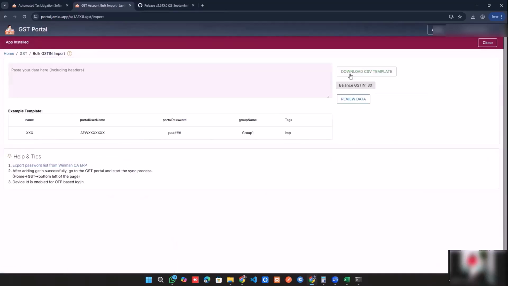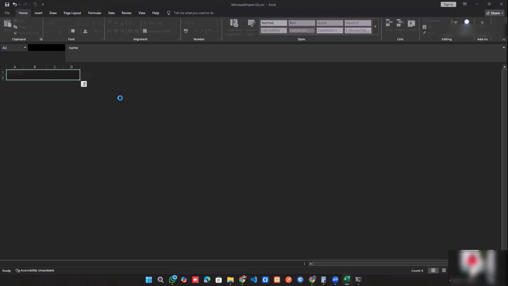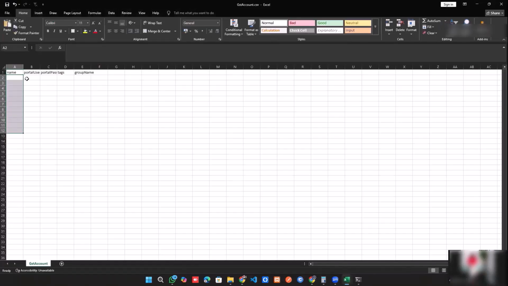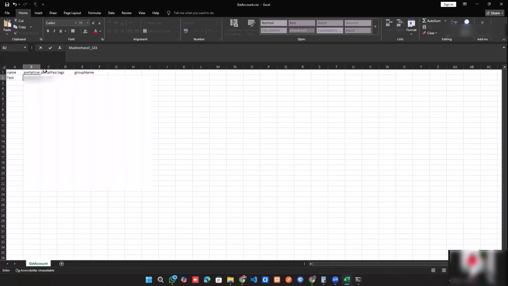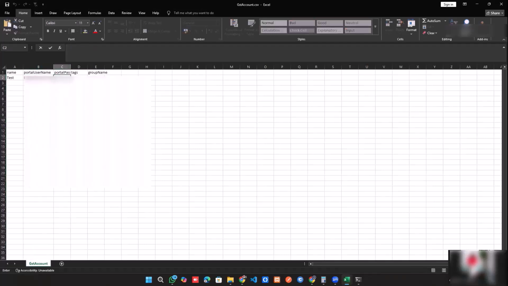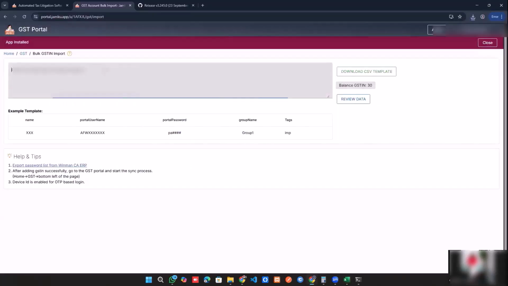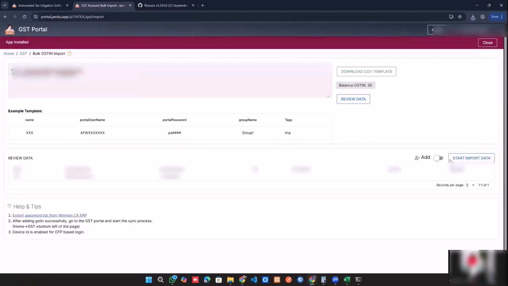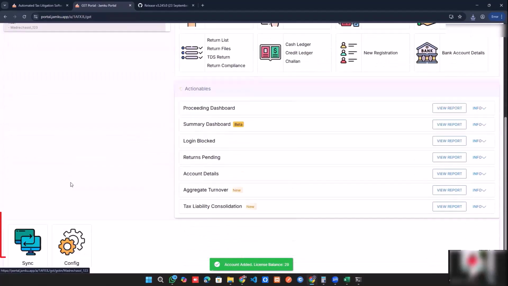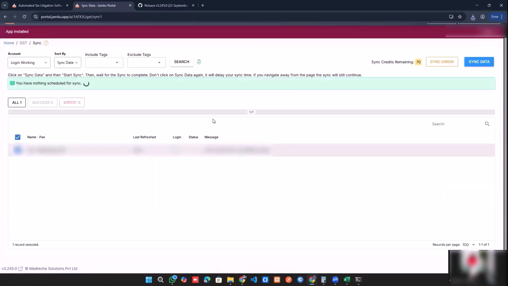Okay, so right now I'm just adding one entity here. So here we require the name, client's user ID and the password. So I'm just adding the client, then the user ID and then their password. Copy the data, go to the empty box, paste, review data, and then start input data. Your client has been added. So now you need to sync the data. So syncing is the mandatory process.